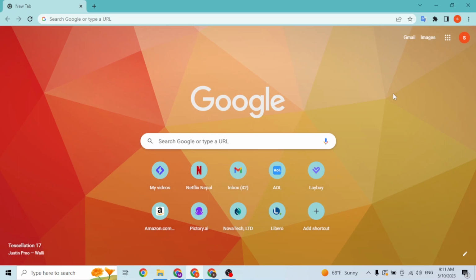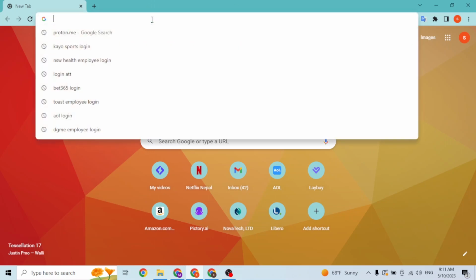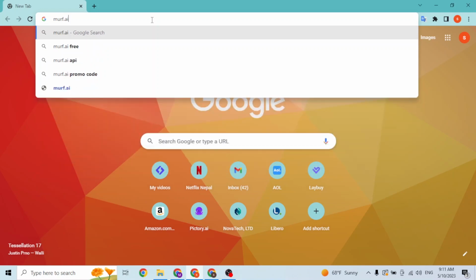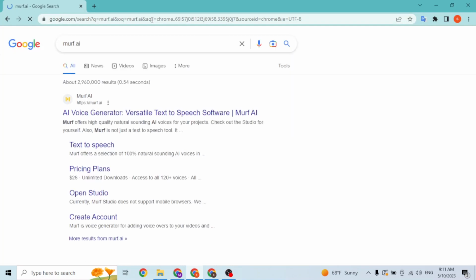Now to log into your Murf AI, or the text-to-speech AI, on your computer, first open up a preferred browser, as I've already opened Google Chrome. And on the search bar, click over there and type in the address murf.ai like this and click on enter, and then you'll be directed to the home page of Murf AI.